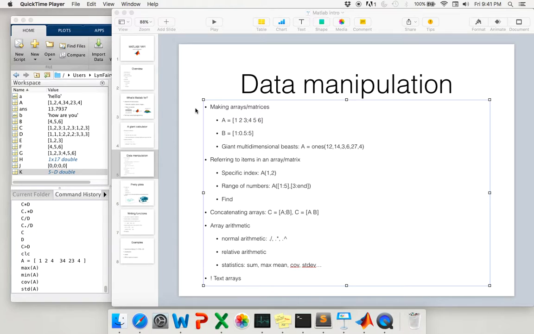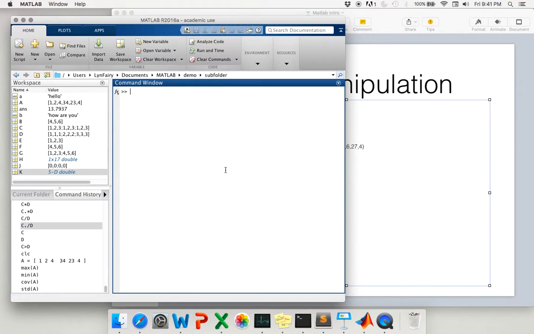So one more thing about data manipulation is that arrays can also be text arrays, and this is a pretty nifty thing if you want to start to do some text analysis. So let's say I have a piece of text, and I started with an apostrophe. That's how you start a string, and it says the quick brown fox jumped over the lazy dog. Let's say I accidentally put dig.